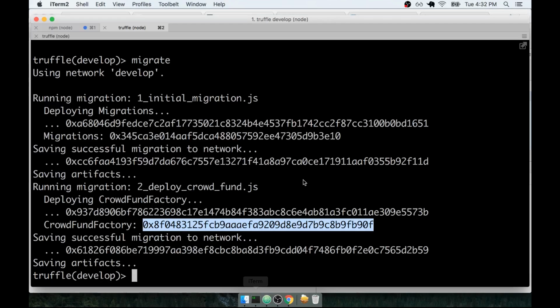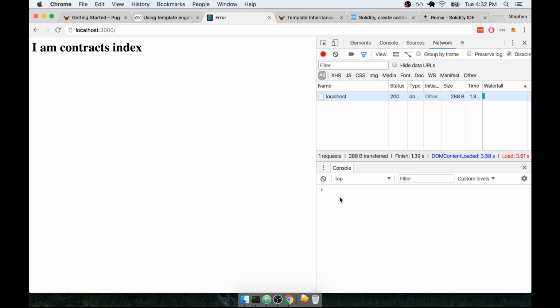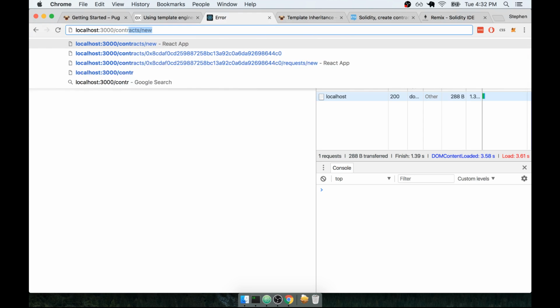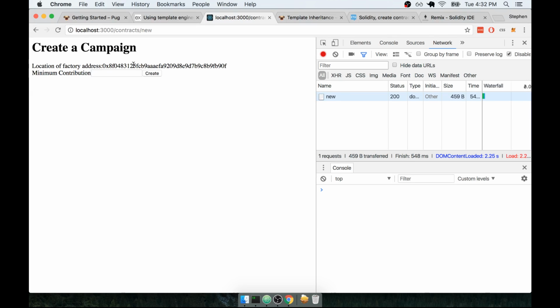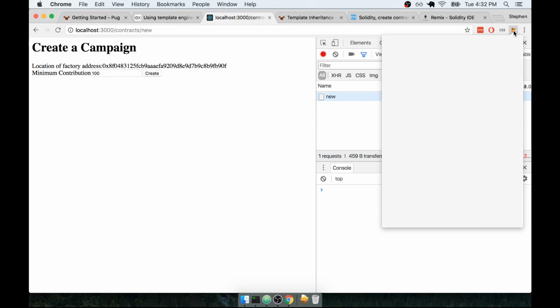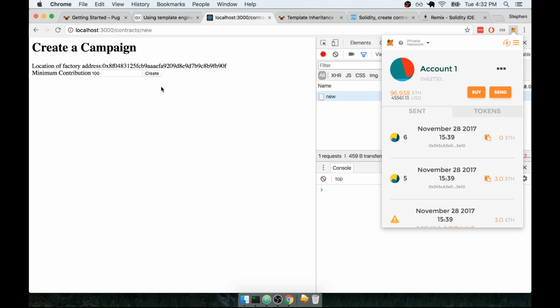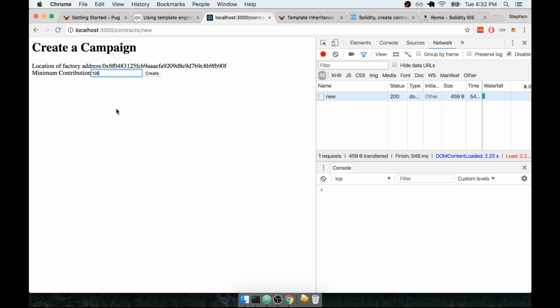Let's make sure our server restarts. Yeah, we're good. And we're going to go contracts new. All right, so here's our address. We're going to set up some minimum contribution level, and then we will attempt to create the contract. And then in theory, that should pop open MetaMask, and MetaMask should say, hey, do you want to do blah, blah, blah? And yeah, we definitely want to.